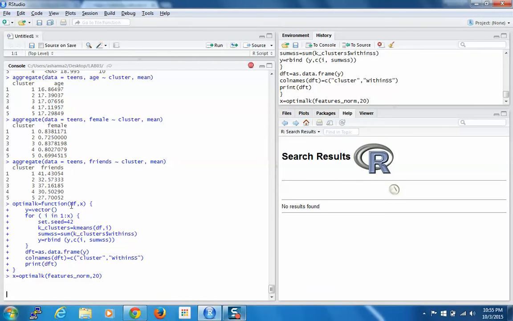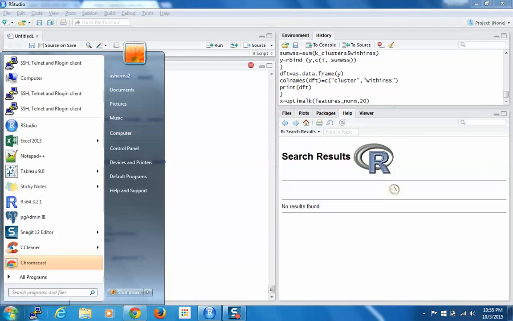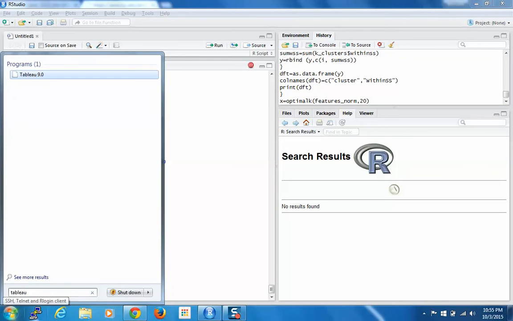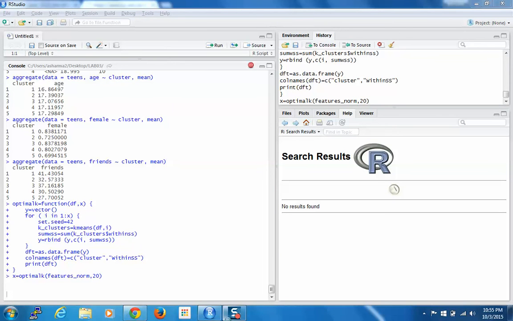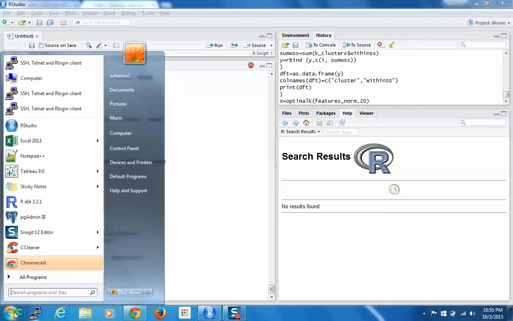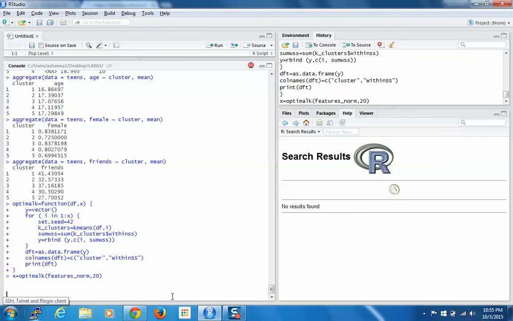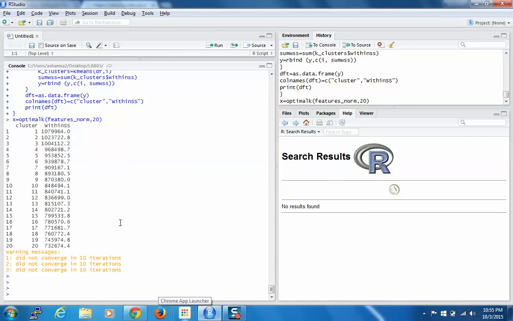And meanwhile, while we're waiting for this to finish, what we can do is start Tableau because we want to examine those center.csv that we had created. So go to the start window and type Tableau, and Tableau will come up. Okay, so we got a warning, but that is all fine. But here is the output that we got.